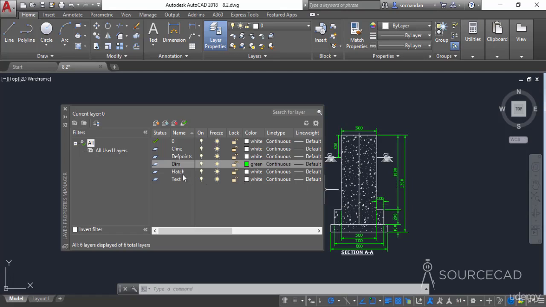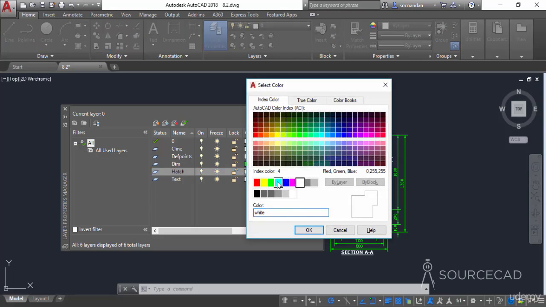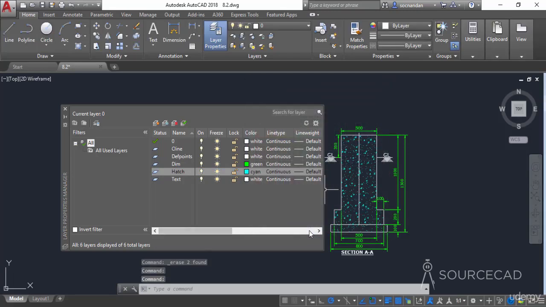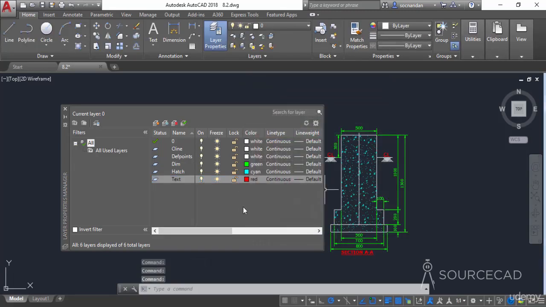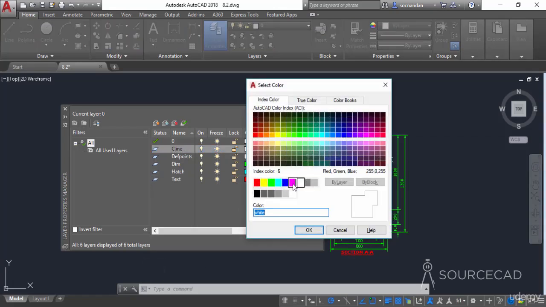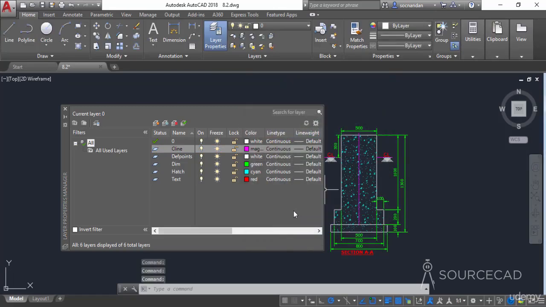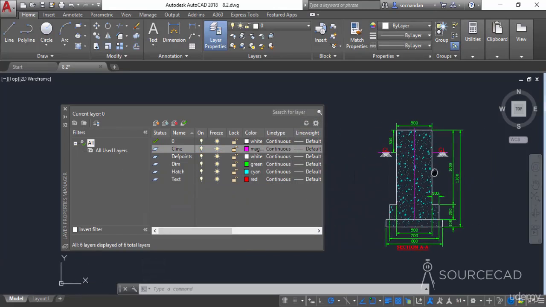Let's move to the hatch layer and we'll change its color to cyan and click OK. Similarly, we can change the color for text layer. You can change it to red if you want, or any other color. And we have this C line layer also. Let's select it and let's change its color to magenta and click on OK. So in this way, you can apply different colors to different layers, and that will help you in identifying these different objects in the drawing area.